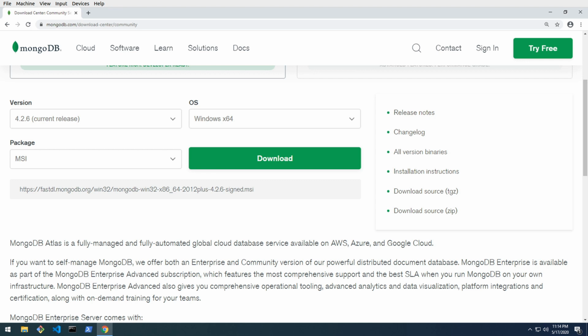You can then simply follow through the installation wizard. If you're setting up a development server, you should be okay with all the default options during the installation. One thing you also need to make sure is that you do add the MongoDB bin directory to your path variable if you like to use the MongoDB shell from VS Code.